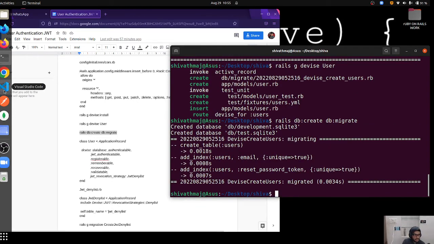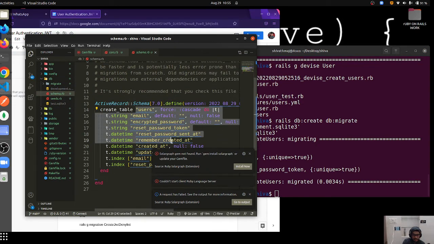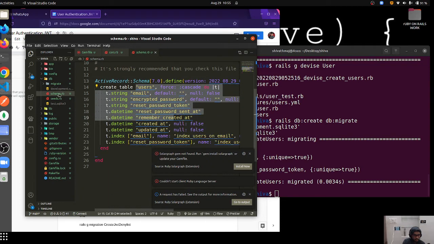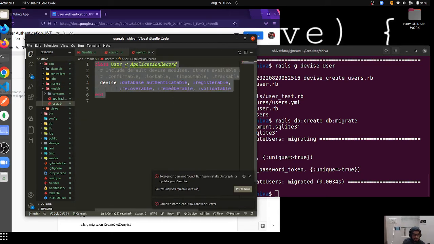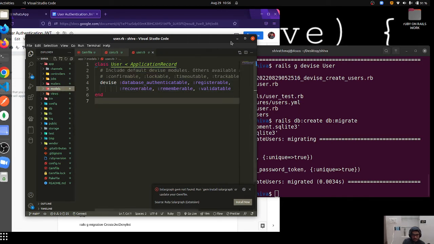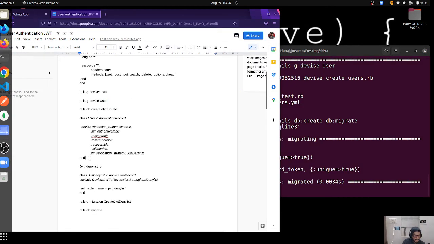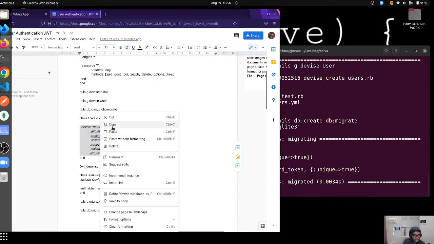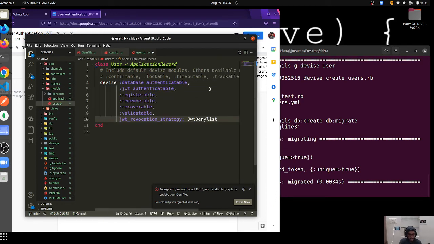After giving this, you can see here that in your schema the users table is created with all these things, and if you see your app models, you can see the User model is also created. After this, what you have to do is copy and paste this in your user model. Here you have to copy and paste those things which I have just said.